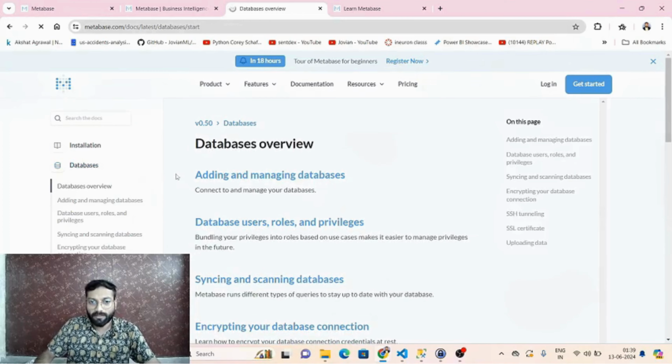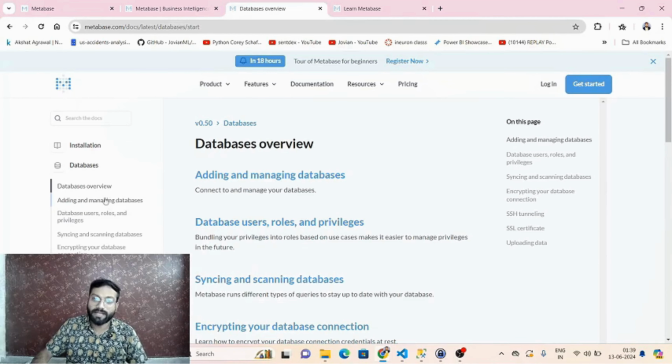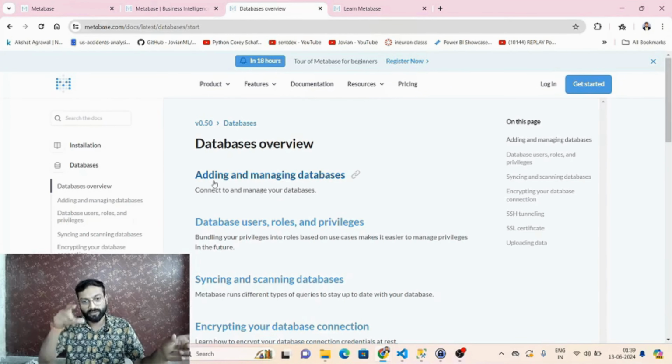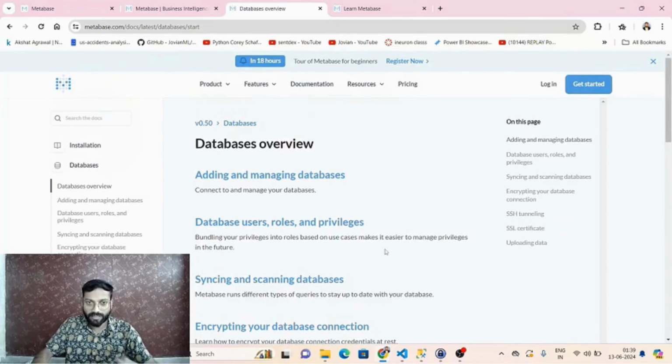Second option is for databases, right? As I said, Metabase is a BI tool. Of course, we need data to demonstrate some visualization and all. So there are multiple database options which we can integrate here in Metabase. For example, we can connect MySQL, PostgreSQL, Amazon Redshift, Snowflake, SQL Server, or many more to Metabase, so that we can get data from those sources into Metabase and do analysis on that, right? And we will also see that in the upcoming video. Then we have questions, dashboards and everything, which we are going to cover next, right? So I highly recommend reading this documentation wherever you are stuck.